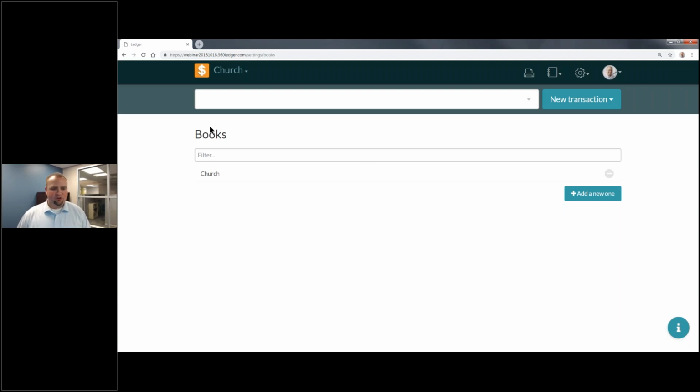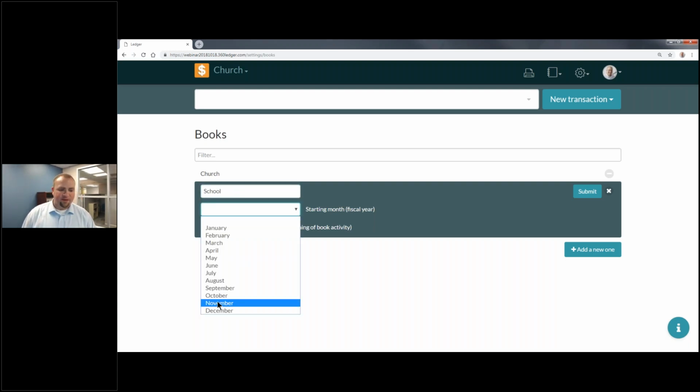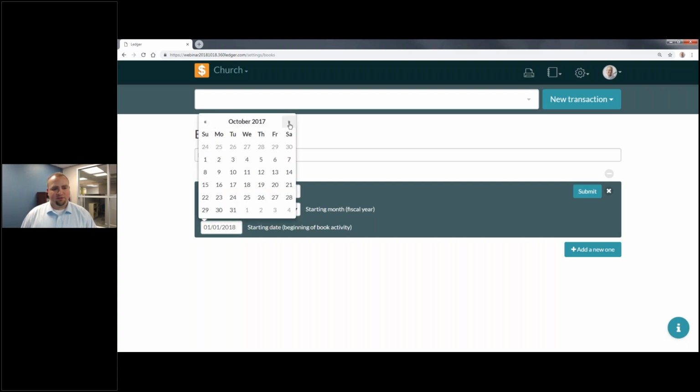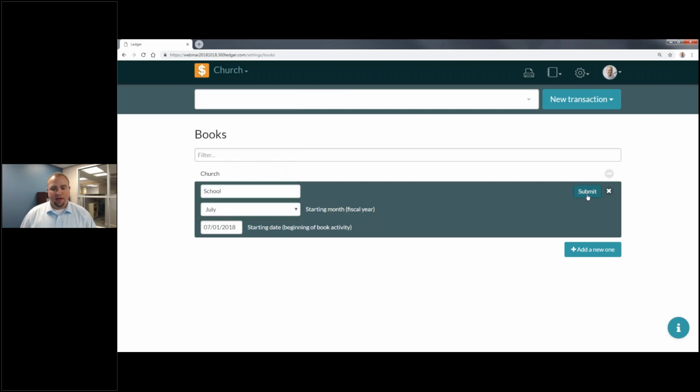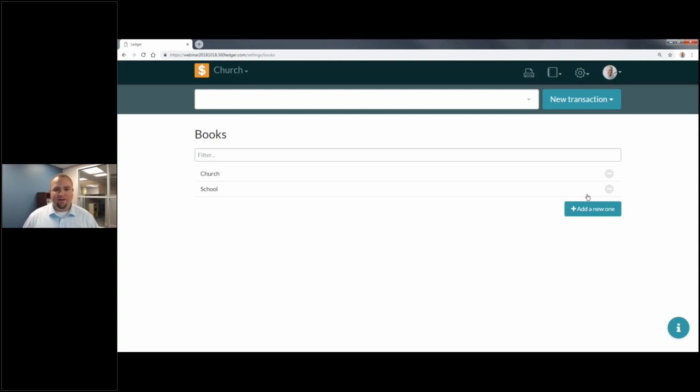So right now we have just one set of books, but if we wanted to add a new set of books for the school and have that be on a different fiscal year, maybe July, we could say, all right, starting, oops, we'll go to July 2018. We could do that. And that is often a reason to have different sets of books if you have different and appropriate fiscal years. So now when I go up here, I can switch between church and school. So that's the first thing to remember, is that your set of books is based for a specific purpose, specific accounts, and it doesn't overlap with any of the transactions.